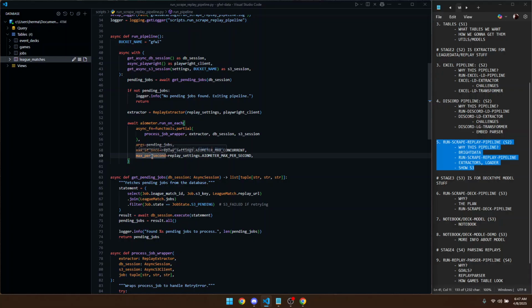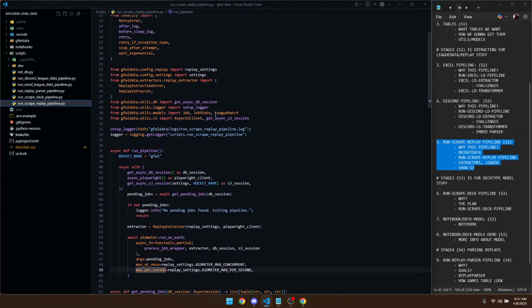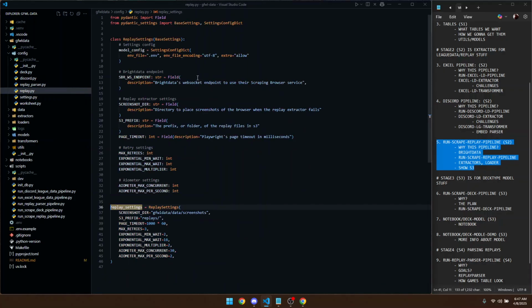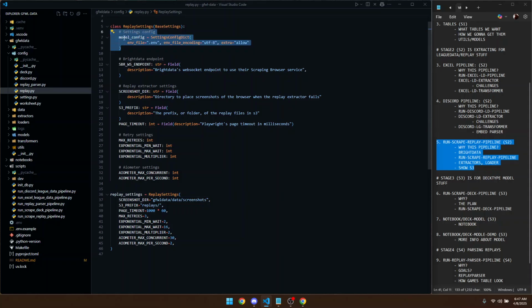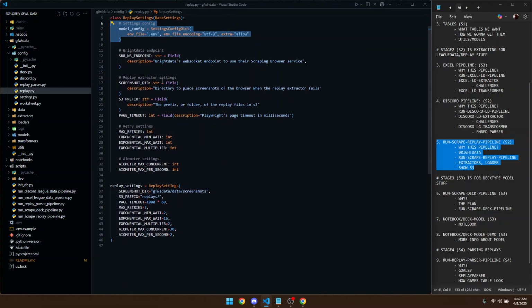All right, cool. So let's actually start talking about the replay settings. So let's go here, replay settings right here. Cool. So in our configuration, we have replay, and that's for this pipeline. So I've set up this configuration. If you recall from the Discord one, it's going to pull from our environment in our .env file. And these are the inputs it's going to take in. So it's going to take in SBR WS endpoint. I'll talk about that in a second, but basically we're going to be using a service to bypass CAPTCHA here, and it's called Bright Data. We'll talk about them once we get to the extractor class.